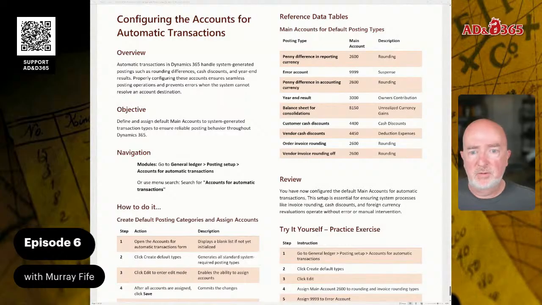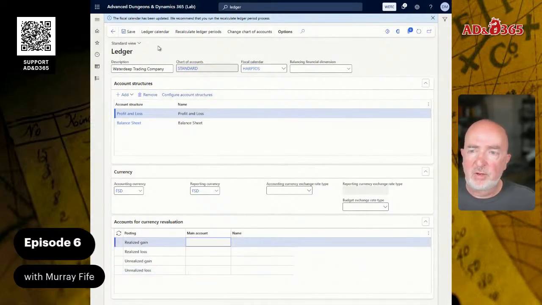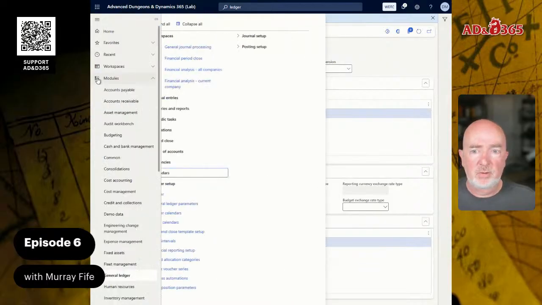It's going to suspense, penny differences is going to go to the rounding account, and all of these other things are going to be linked in there. But before I do that, I'll show one last item that we have here in the configuration, and that's because we've set up a ledger.